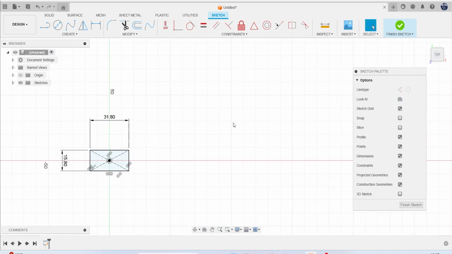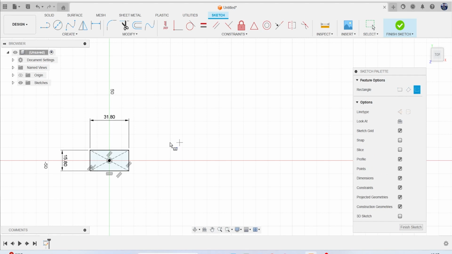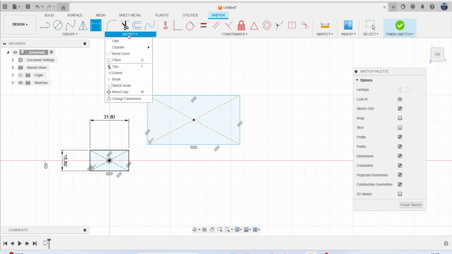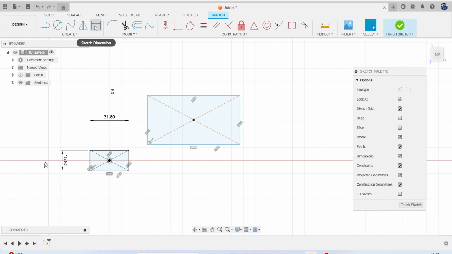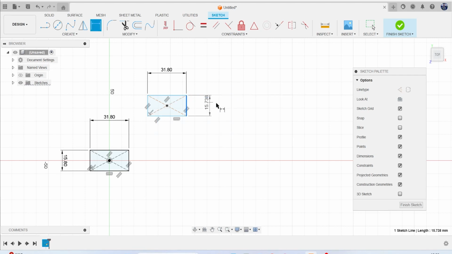If I just do another rectangle quickly, I've got center one here, like that, and say I didn't put the measurements in exactly. If I hit D on my keyboard for dimensions, also under modify, sketch dimensions there, hit D, and then click on the line, then I could put the measurements in afterwards. So you don't have to do it straight away. You can do it later. It just depends what you're doing. Sometimes I do it straight away, sometimes a little bit later, like that. Okay, so I'm going to get rid of that one, we don't want it.